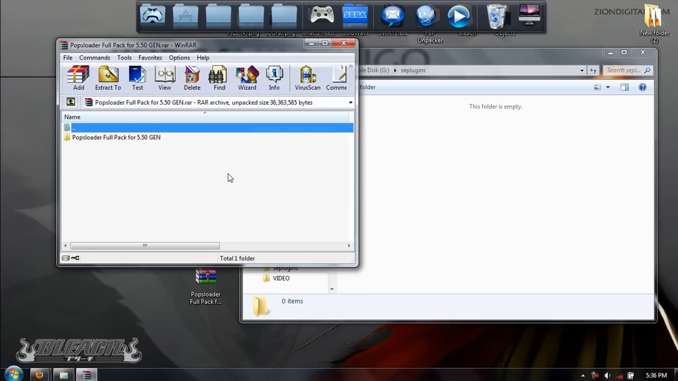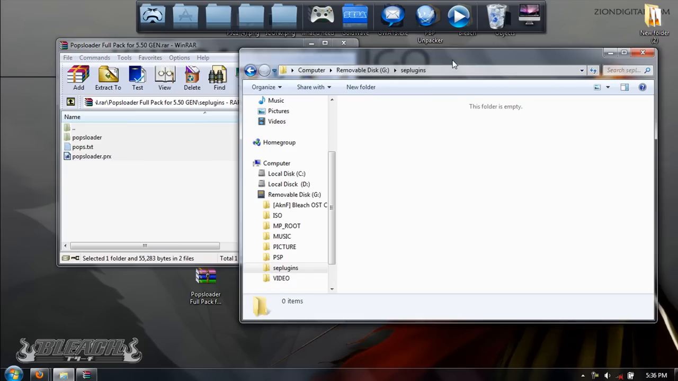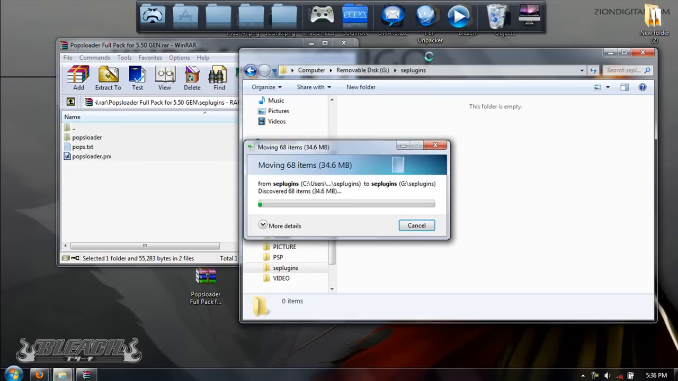So make a folder called SE Plugins if you don't have one already. Open up the Popsloader full pack and go in the SE Plugins folder here and copy the popsloader.prx, the pops text, and the Popsloader file to your SE Plugins folder on your PSP.